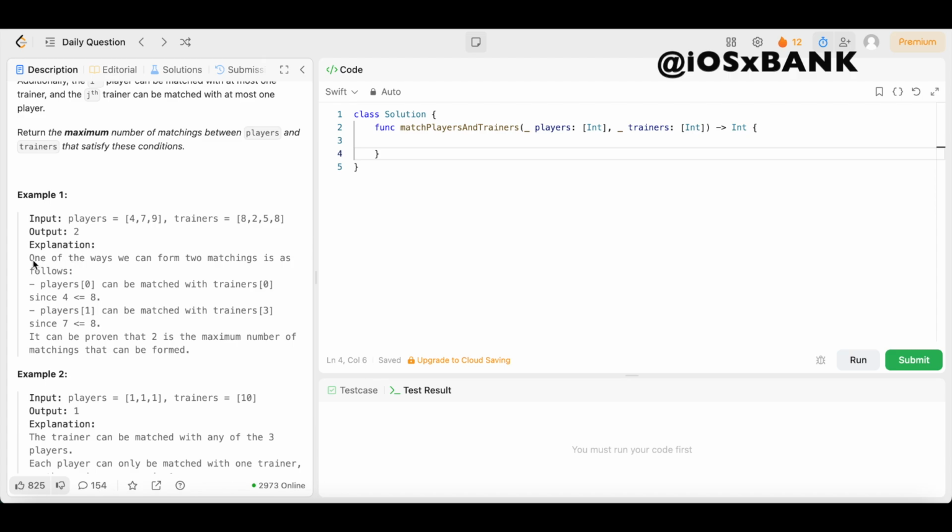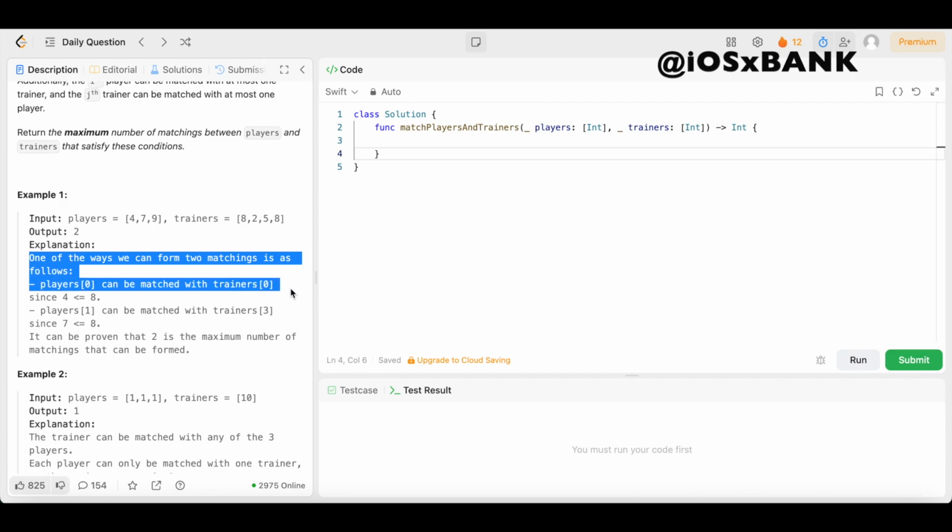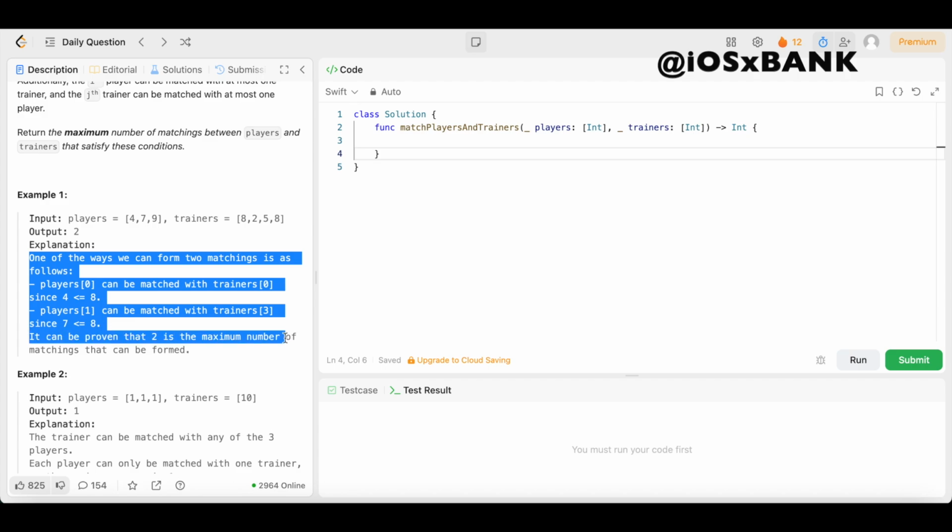Let's take a look at the explanation so we can see how they got this output from this input. The explanation says one of the ways we can form two matchings is as follows. Player 0 can be matched with trainer 0 since 4 is less than or equal to 8, and player 1 can be matched with trainer 3 since 7 is less than or equal to 8. It can be proven that 2 is the maximum number of matchings that can be formed.